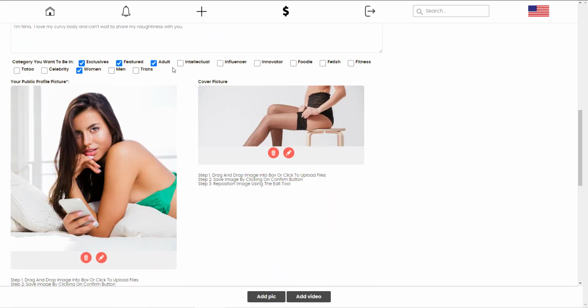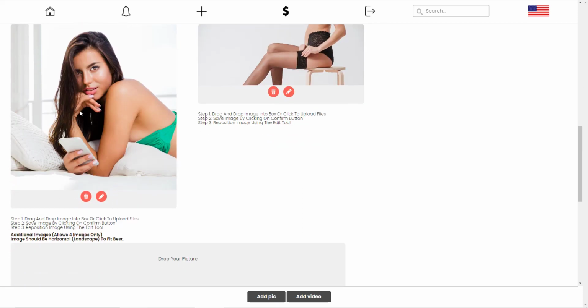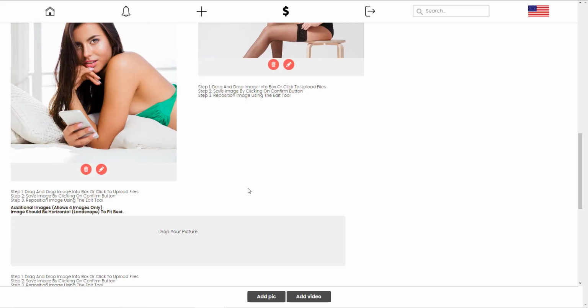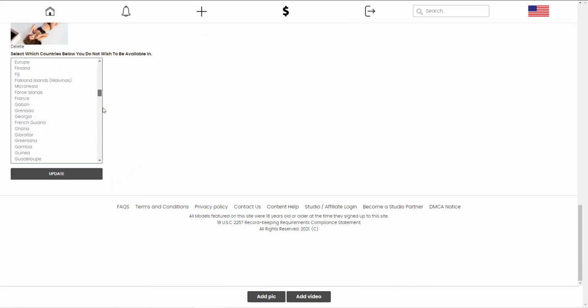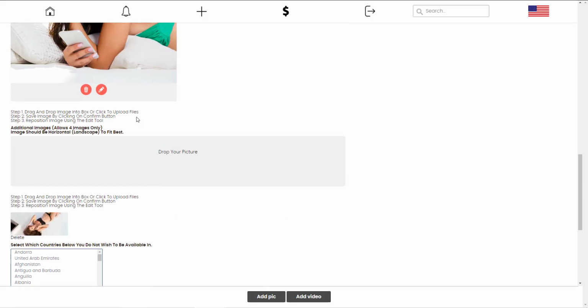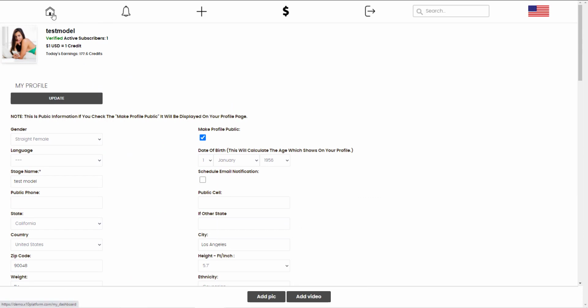These categories can be managed by the administrator. And the model can also upload a profile image and also add additional images if they need. They can also choose what countries they want to be seen or not be seen in. Okay, next.